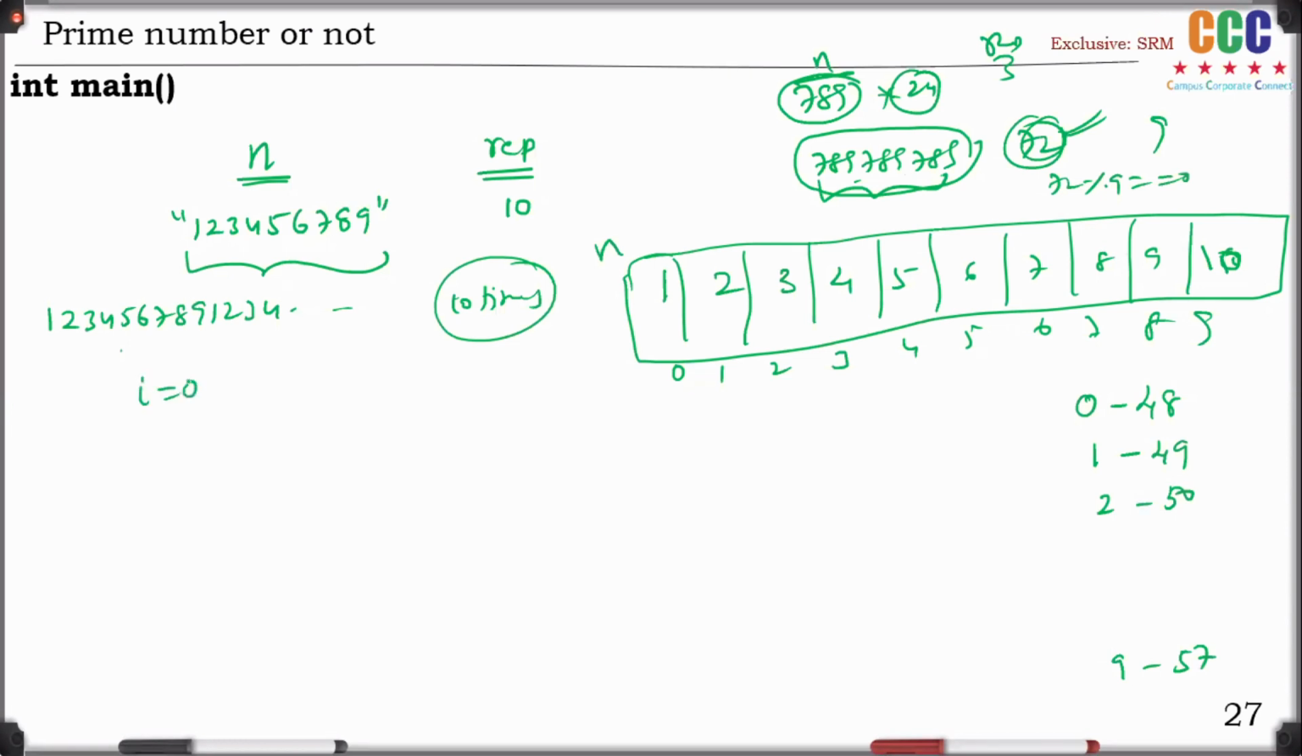I is equal to 0. Okay, then while n of I is not equal to the null character. Therefore, look at this, my dear friends. Here I is starting from 0. Then what is n of I? N of 0 is 1. 1 is not equal to the null character. Yes, true.